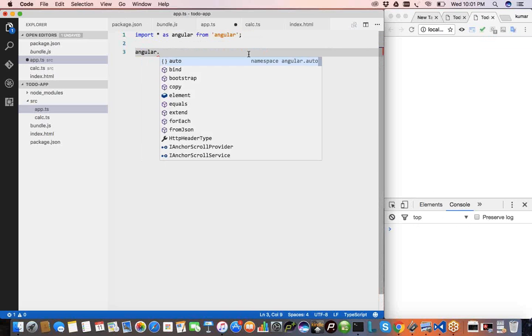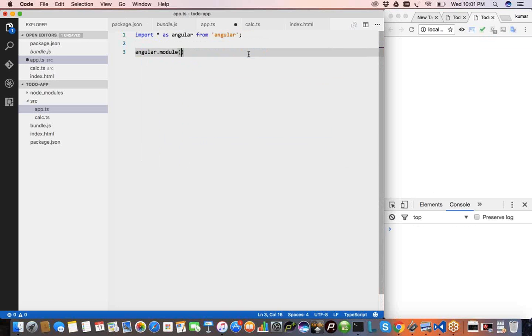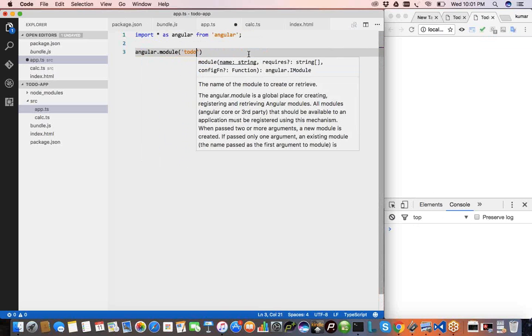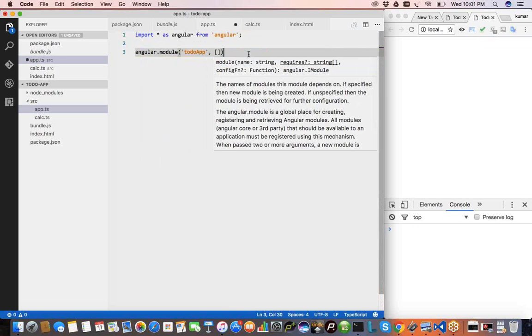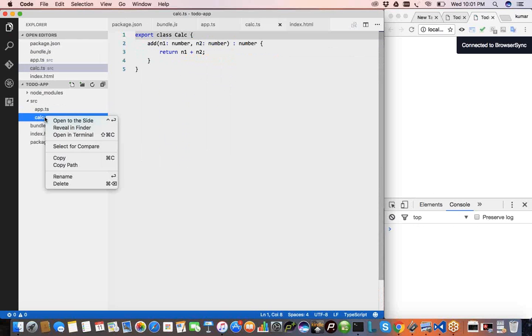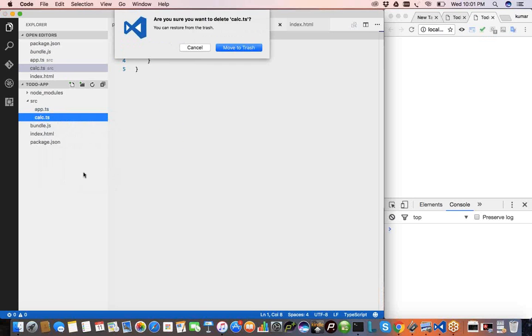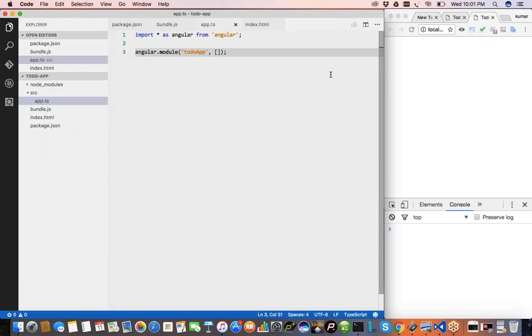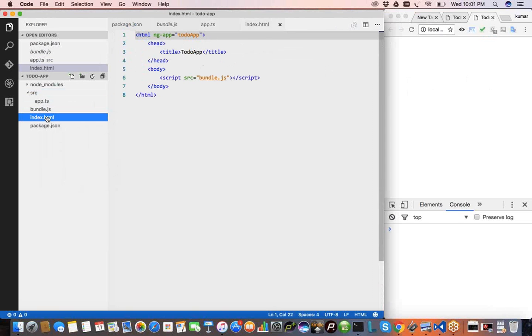and let's create the Angular top level module, angular.module, the name of the module, and the second parameter for dependencies on other modules. So it has been created. Now let me delete classy.js, we don't need it anymore. So our module is created. Let's create our first component.